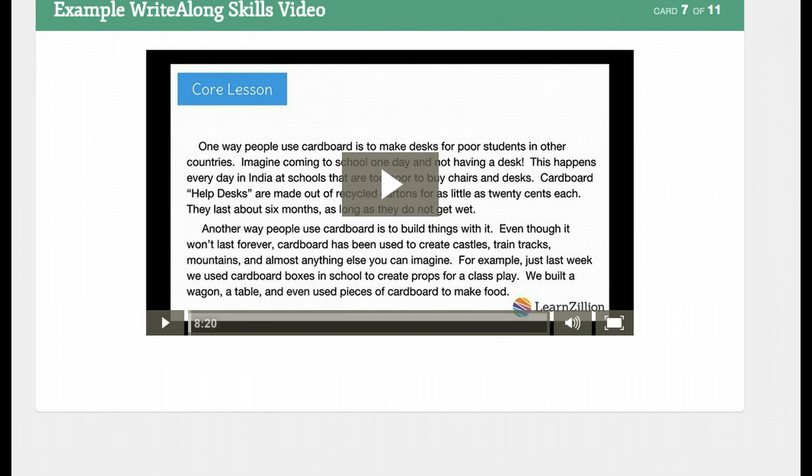Here's an example of a ride-along skills video. I encourage you to check them out on LearnZillion.com. I'm not going to play the whole video for you here though, because that would take forever.